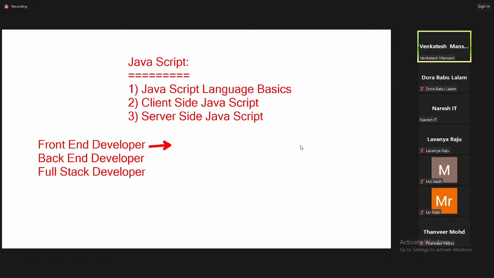The front-end developer has to learn the first one and the second one. That means JavaScript language basics and client side JavaScript. The back-end developer has to learn the first one and the third one: JavaScript language basics and server side JavaScript. The full stack developer, what does he have to learn? 1, 2 and 3. He has to learn all.